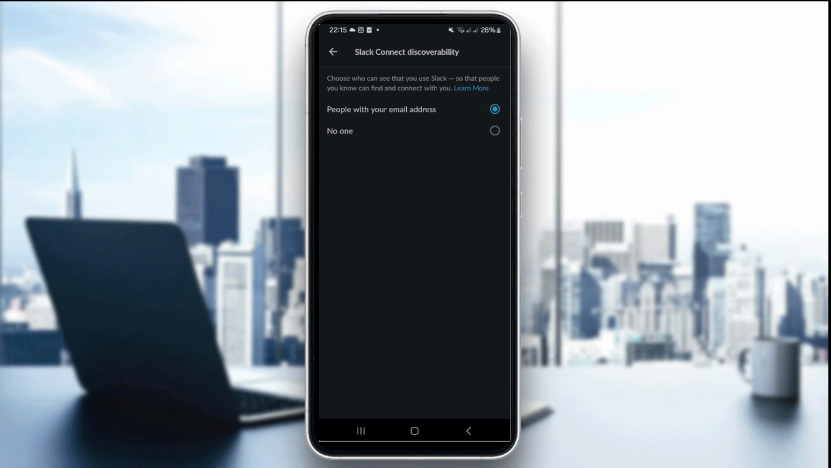Now on desktop, keep the Slack desktop app open and focused, and moving your mouse or typing keeps you active by default.